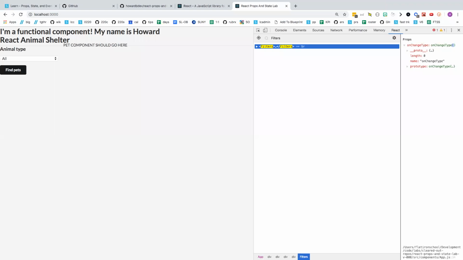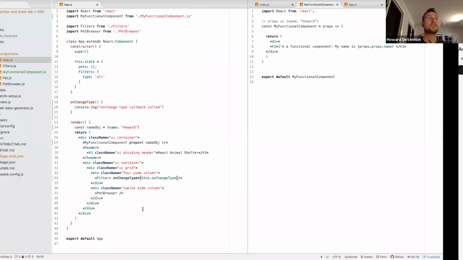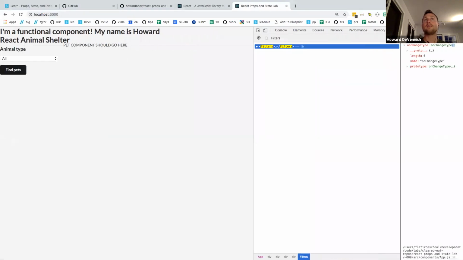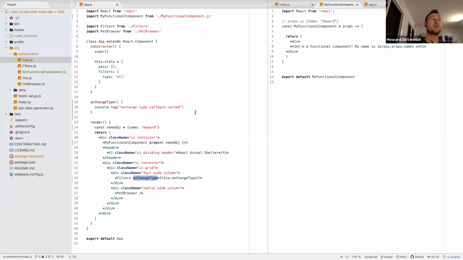Howard, just a quick thing. Should we think of props as the key of the object, or a key of a hash, and that in this case the function is the value onChange type? Is that a way to think of it? Props are going to pass down as an object, but they contain key value pairs. Yes, they contain key value pairs. And so the name here, onChange type, will become a key or a property name of the object that you're passing along.